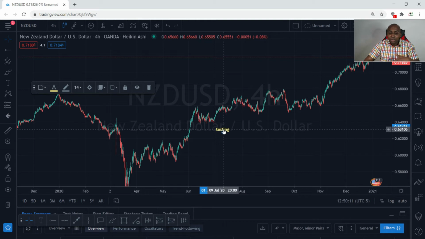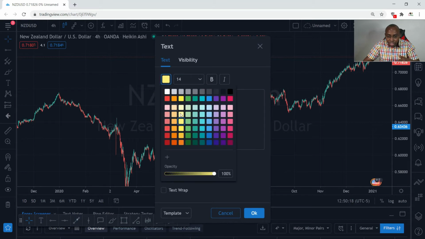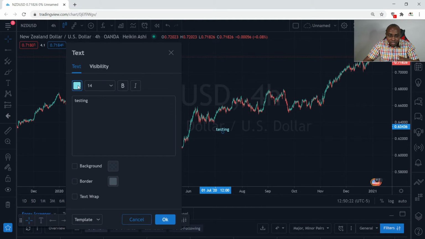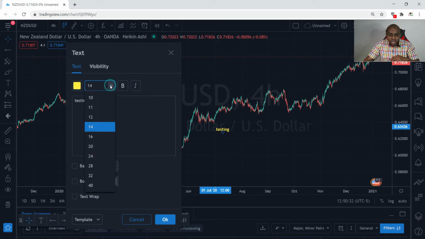Just like we mentioned before with the lines, you could right click on it, go to settings. You could change the color. See the color change? Bam, you could put it there. I like to use yellow because I use a dark background. You could also change the size, but I like to use 14.